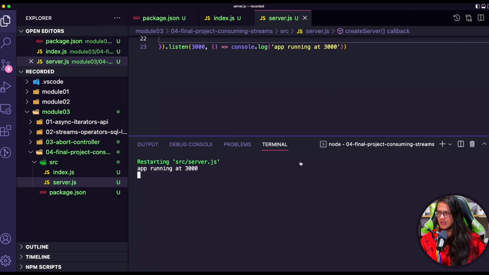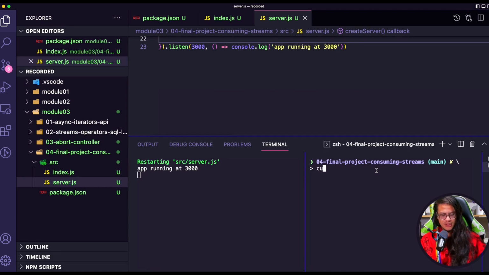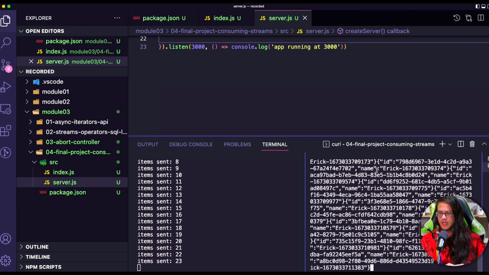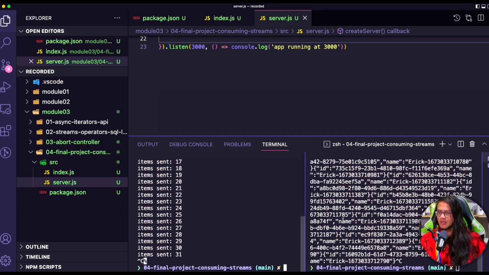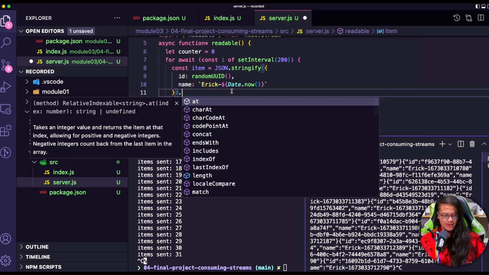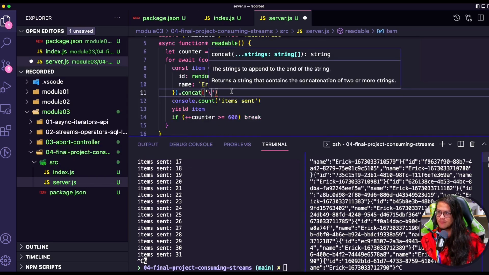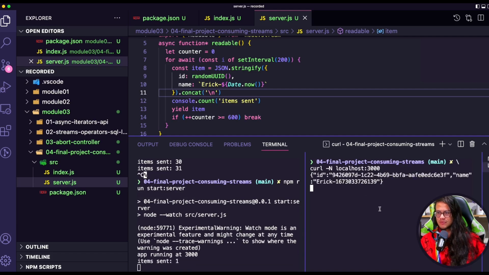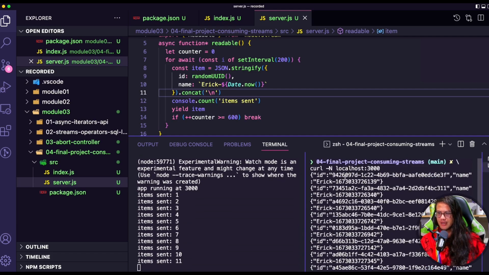Okay, let's see, our code is here. I'm gonna duplicate this one, and I'm gonna run the curl dash n to run as a string on localhost 3000, so we can see all the values there. Okay, I just want to make something different here. I think it's gonna be better if we break lines. Concat dash n, and let's run the curl again, so we can see breaking lines.